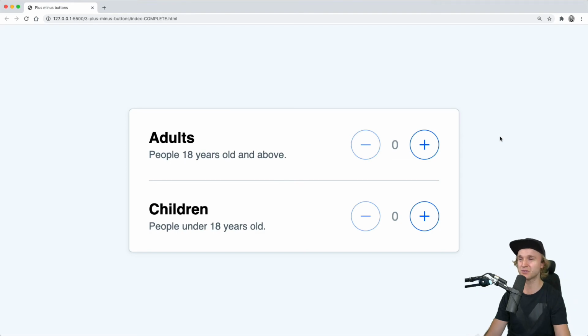Hey, and welcome to this lesson. We are about to build this component right here. This component is all about choosing values between 0 and maybe 10. Of course, we can change that value to whatever we want it to be, but this is good for small values because you have to go one by one up or down.